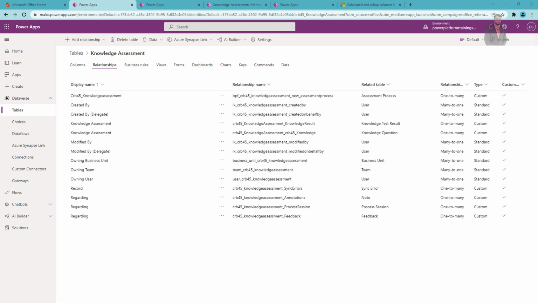If you have an end to end relationship, the roll up column will not work. Now over here you can see that I have created a one to many relationship with the knowledge question table. So this is the knowledge assessment and knowledge questions one to many relationship.